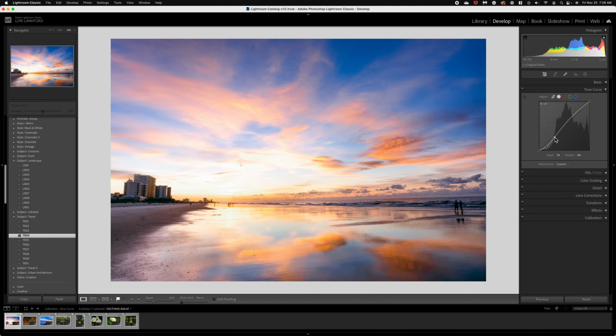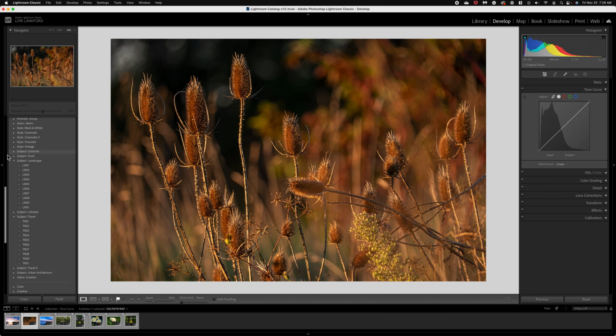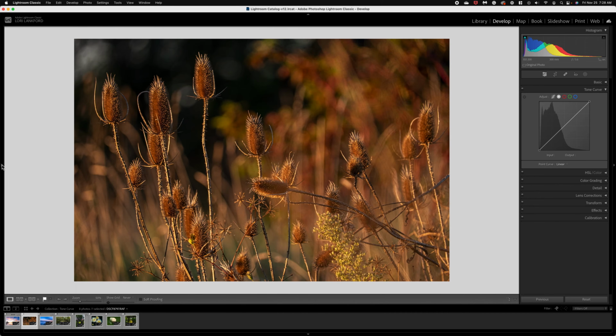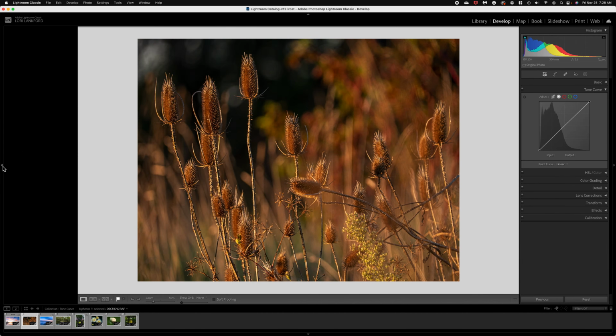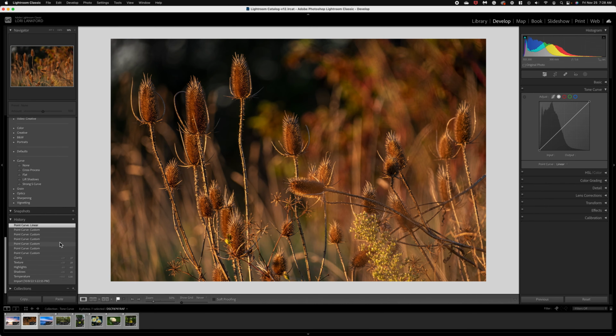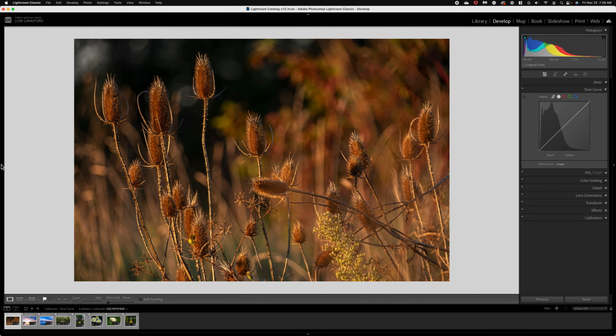So it gives you a nice starting point if you are new to editing. All right, so let's go look at some other images and see how I would use the tone curve to make some adjustments. Let me open this just for a second and make sure that I've got my history cleared out.